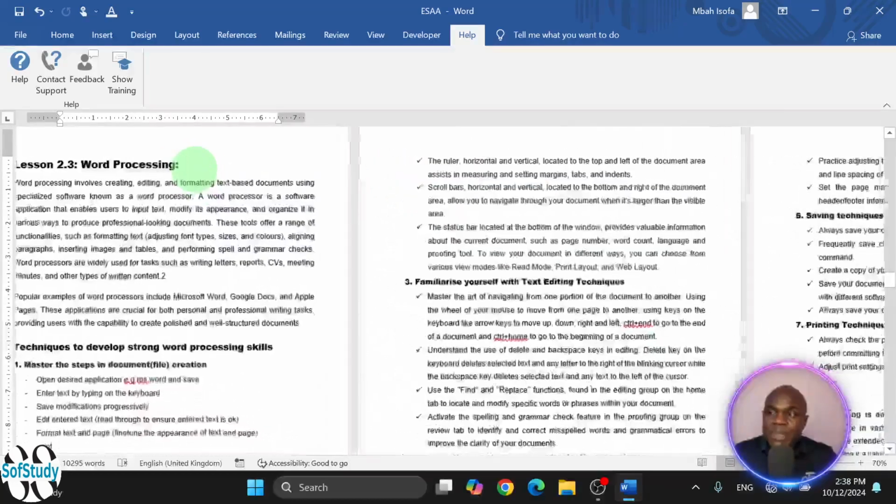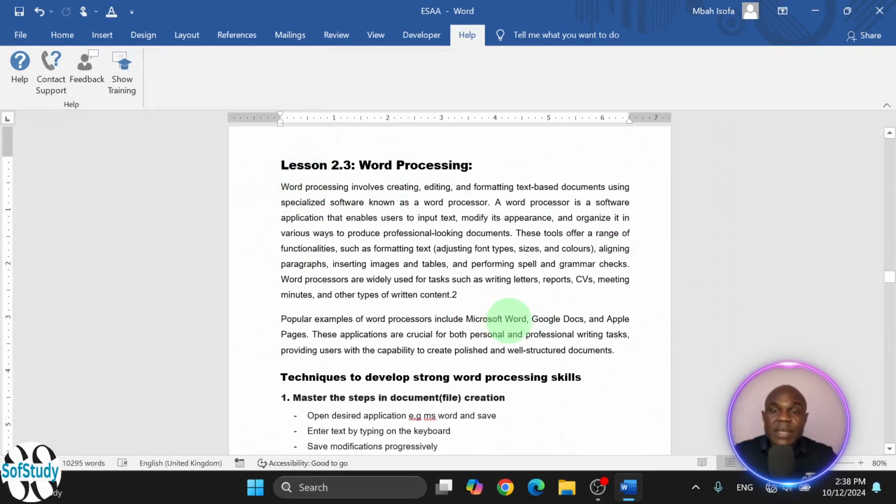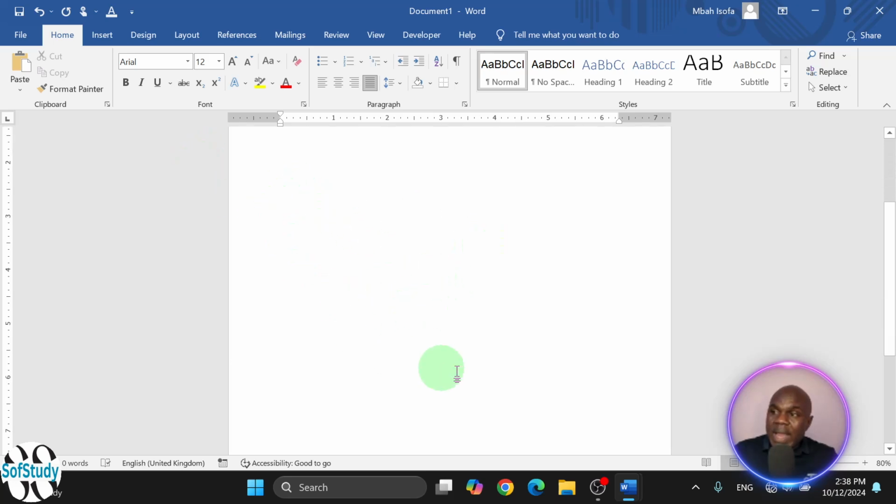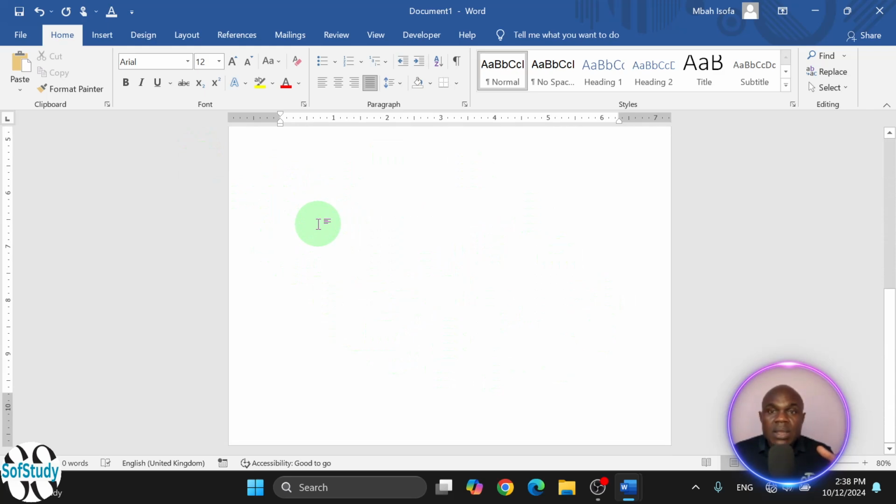Now, the document area is this white space. Is this white space that you have here, the white space in the middle. Let me open a new document for you to see. So you see, this is a new document, and we have this white area here. This area that does not contain anything. That is a space that's located at the center of your page where you type and edit your text.